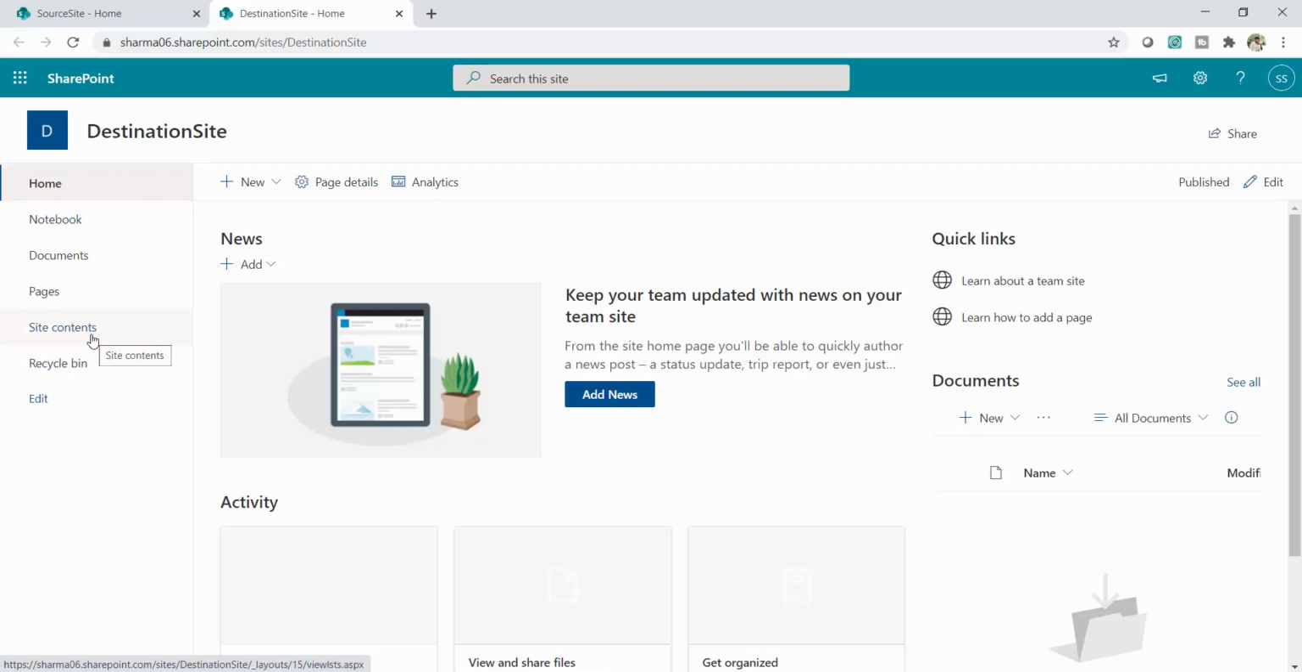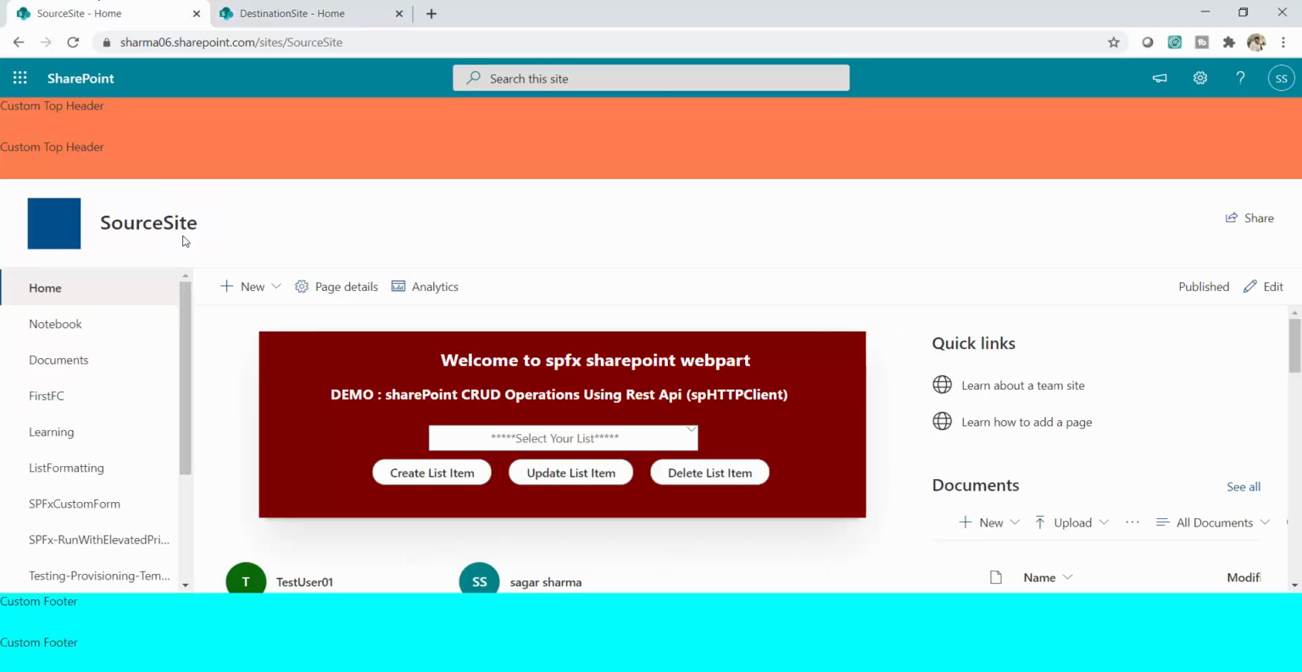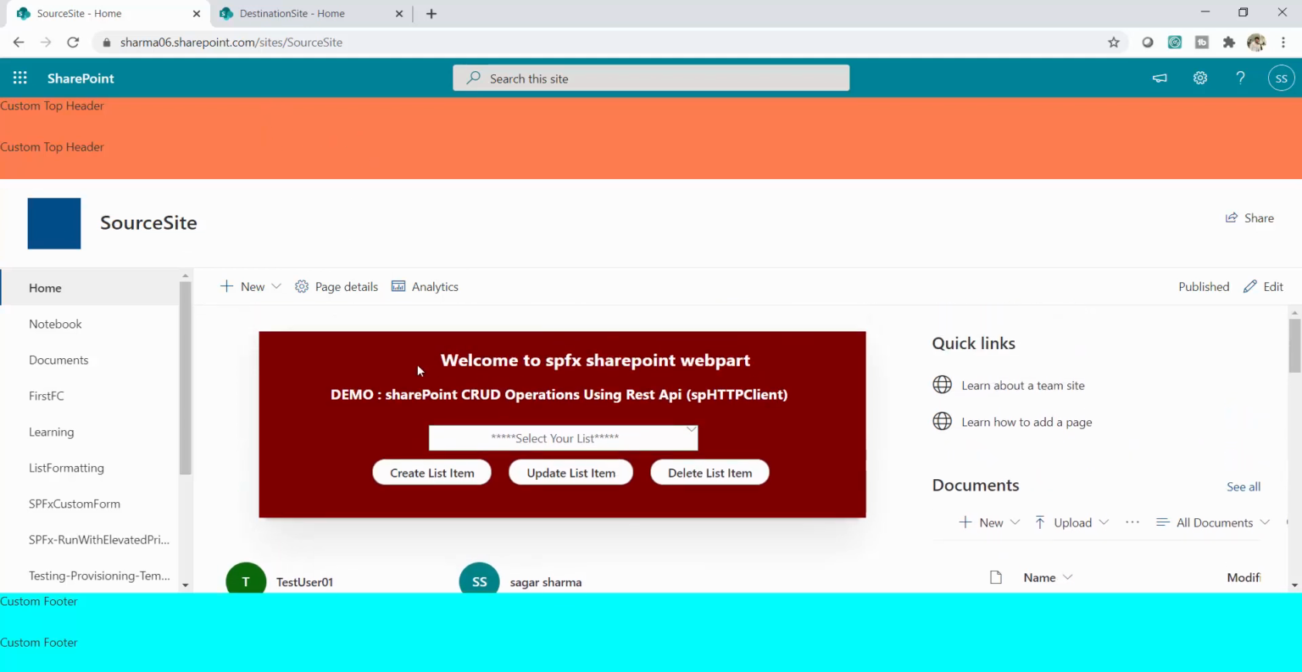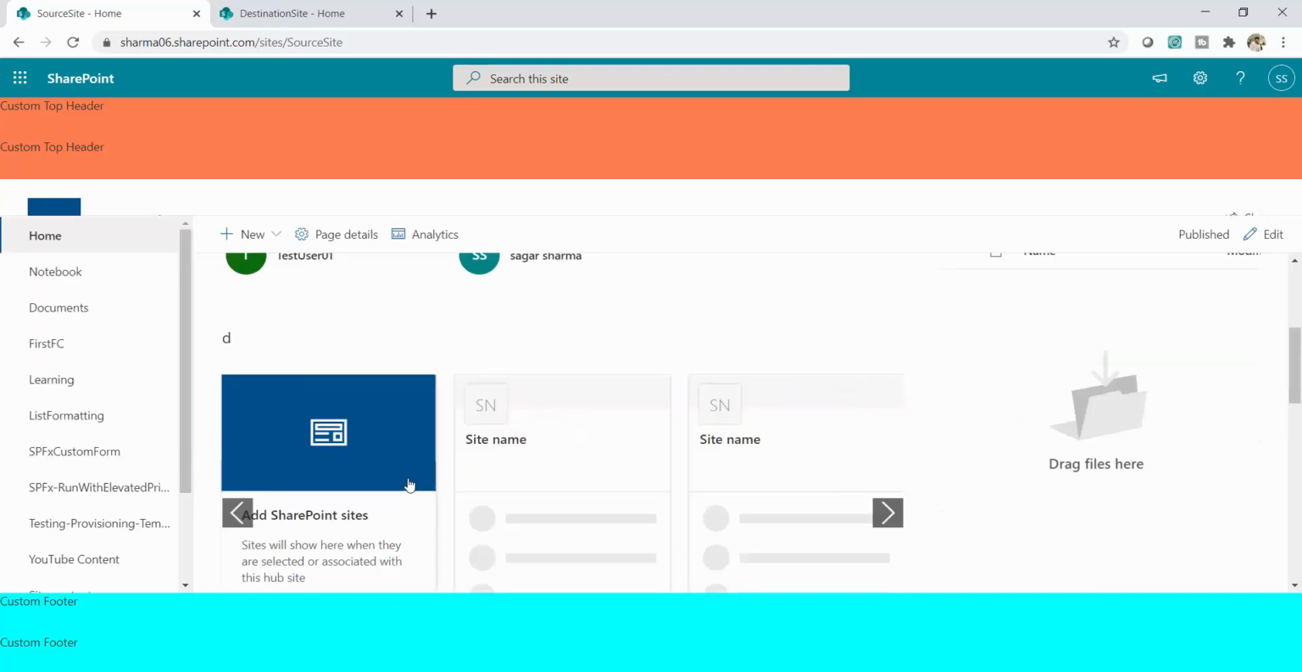This is a blank site. This is a blank team site without an Office 365 group, and this is one source site, a modern team site without Office 365 groups. In this you can see we have an application customizer at the top, that is header and footer. In my home page I have one SPFx web part. I have a few out of the box web parts.